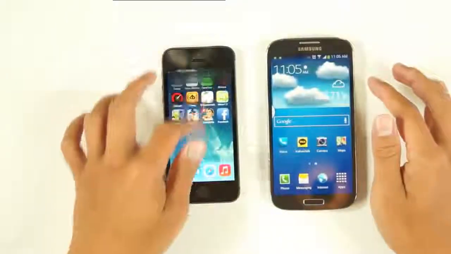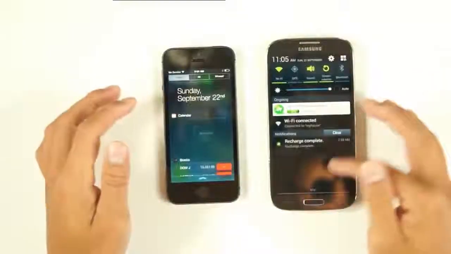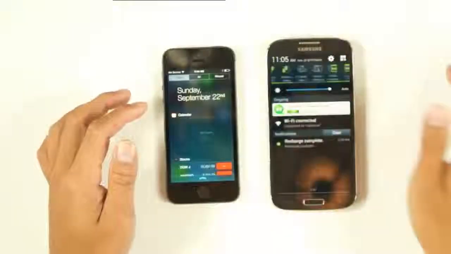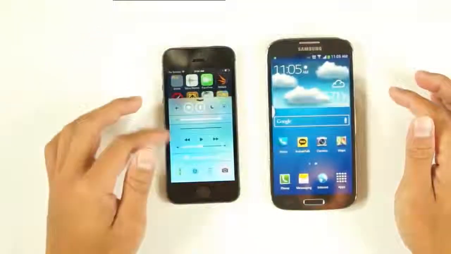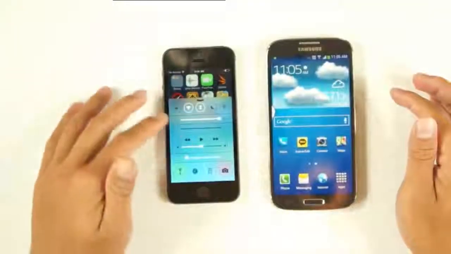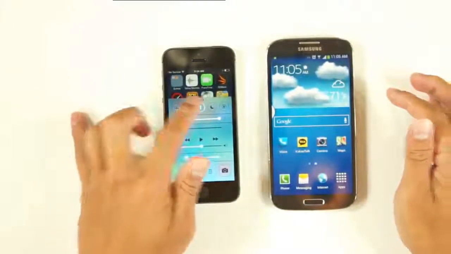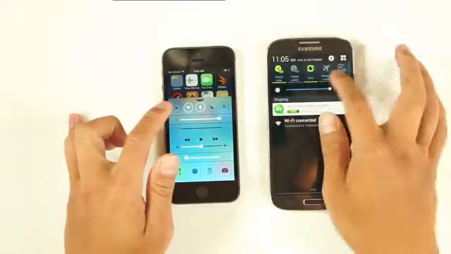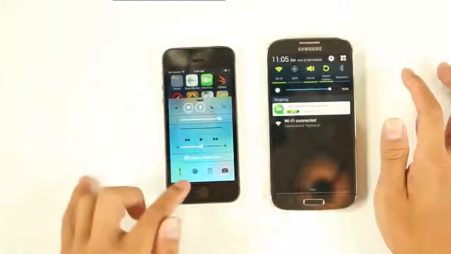Another thing that iOS 7 added is the drop-down notification bar, just like the Galaxy S4, with some quick settings choices and the status of the phone. Also, from the bottom, you can pull up another bar that has the music control, AirDrop features, and a bunch of other stuff. And this really adds more productivity to the user's daily multitasking.